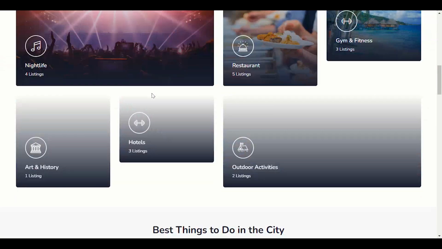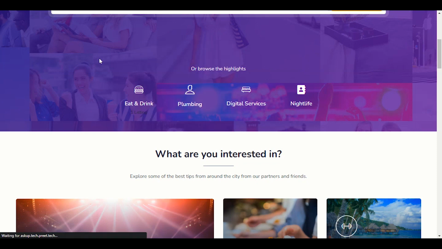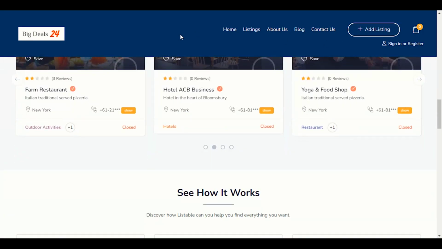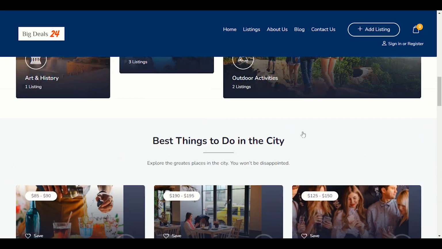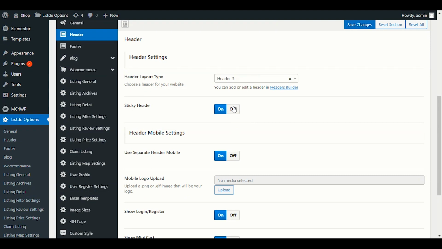Now I will refresh it. You will see when we scroll down there is no menu upper. Now I refresh, you will see the menu. Like that, the menu sticks there. Okay, if you want to disable it, you can simply disable the sticky header.